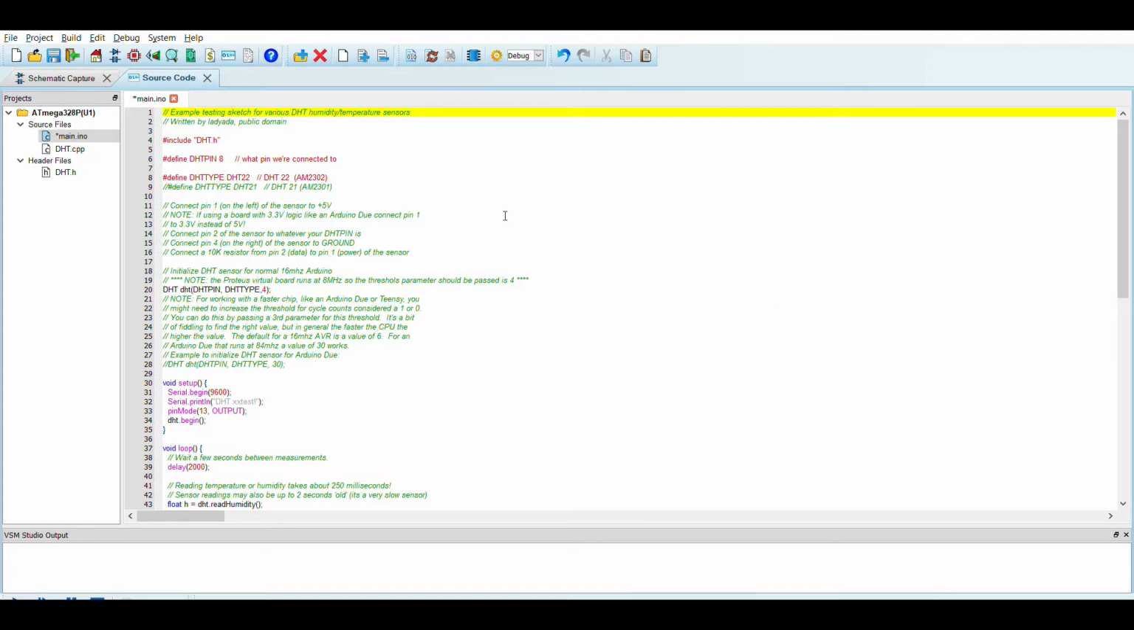Today in this video I'm going to tell you about my DIY assignment number 3 on the Proteus software, in which I have to work with the Arduino DHT22 humidity and temperature sensor and make a project in which I have to glow the LED for a specified amount of time according to the given values of humidity and temperature. So let's understand the code.